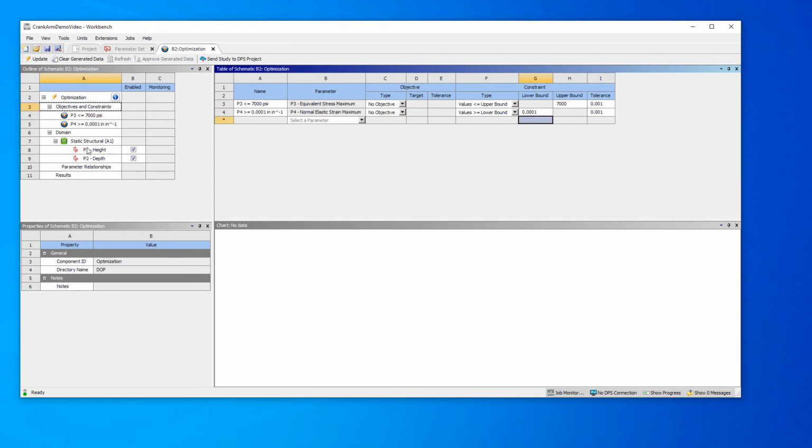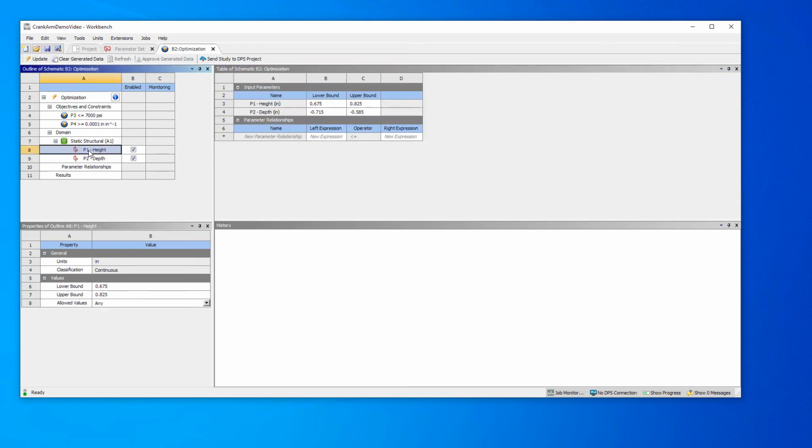We then need to tell Ansys how our parameters can vary. So I'm going to go ahead and select our height dimension, and we're going to create a lower bound of a 1/2 inch and an upper bound of 3/4 inches. For the depth, we're going to set the lower bound at -0.9 and the upper bound at -0.64. With the optimization defined, we can run the analysis by clicking the Update button.